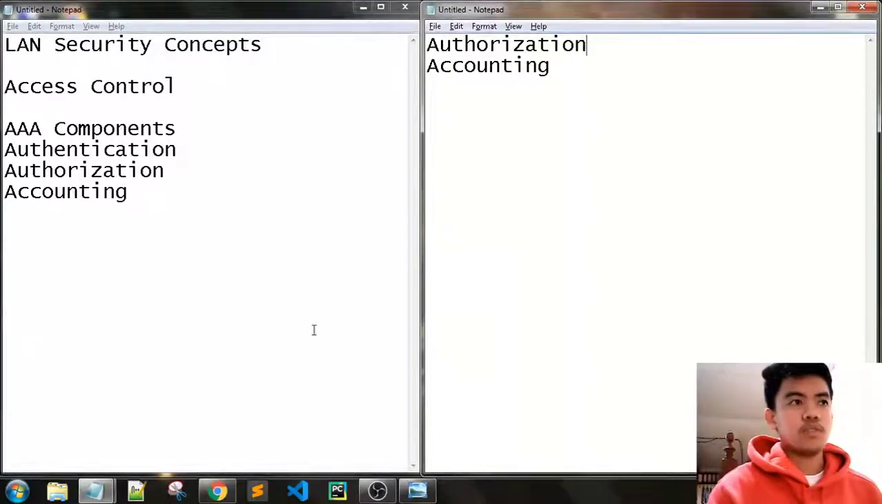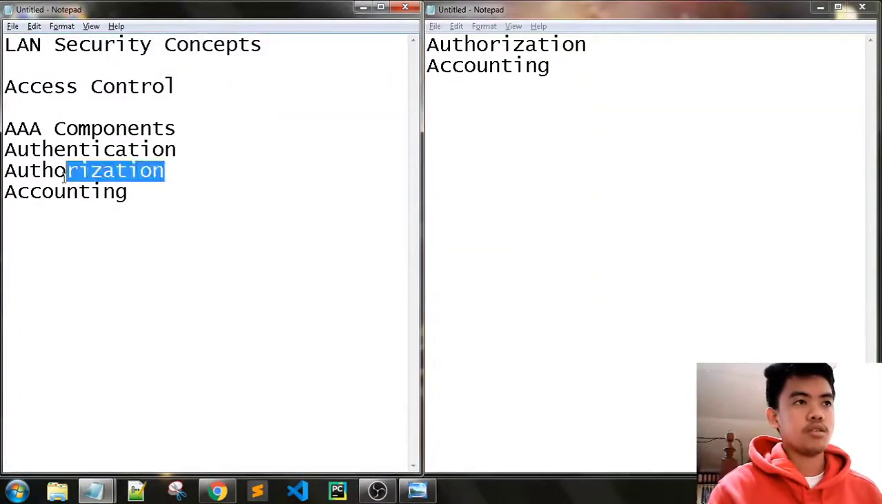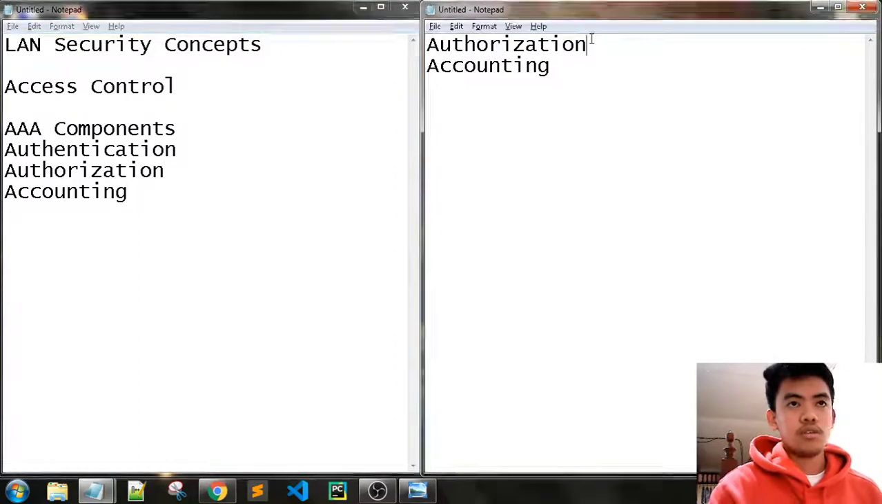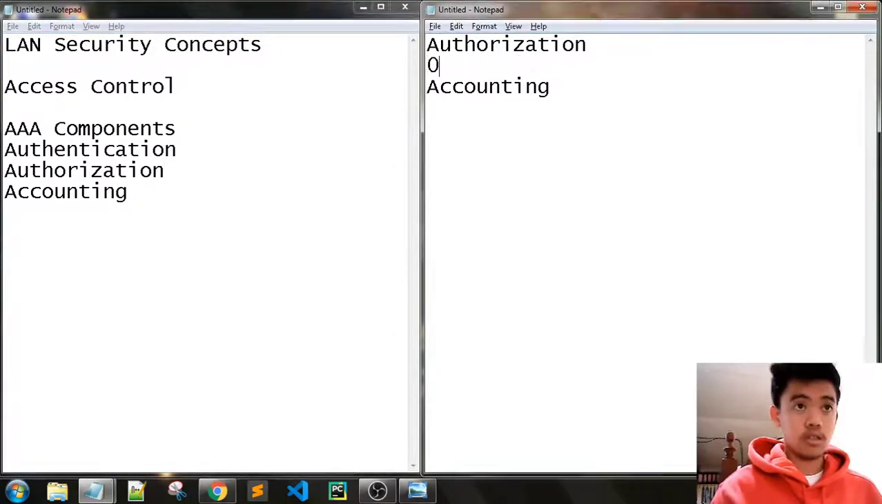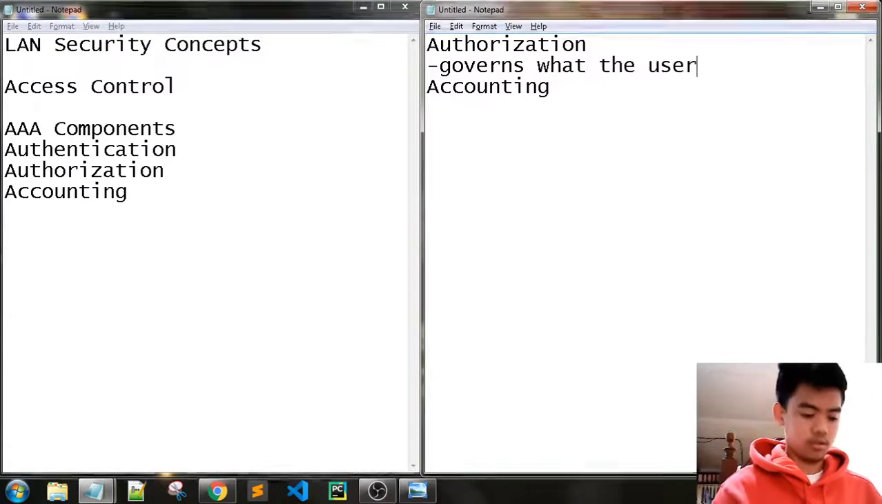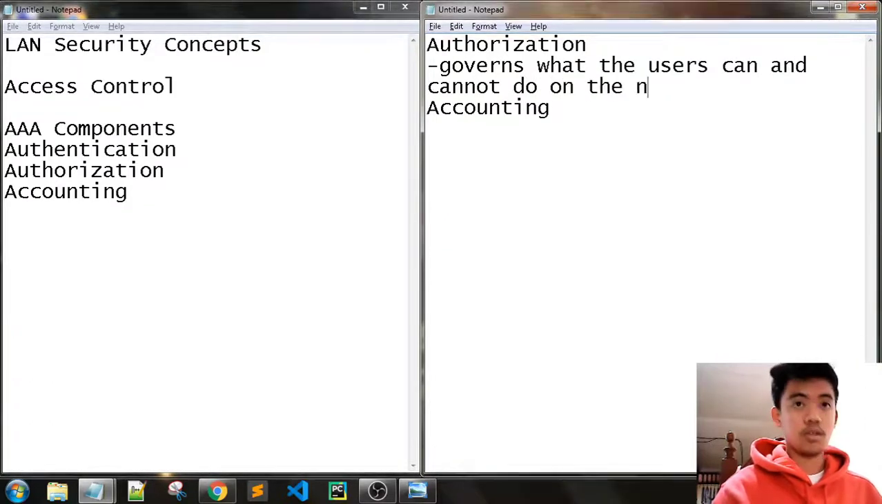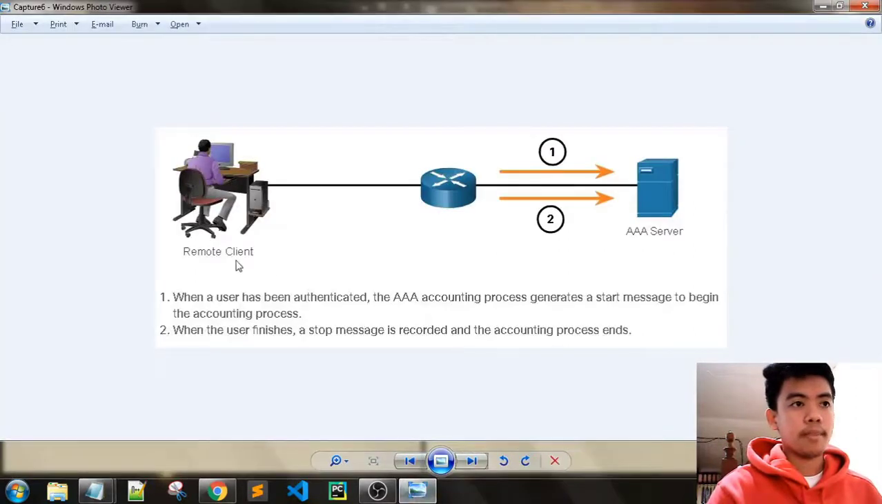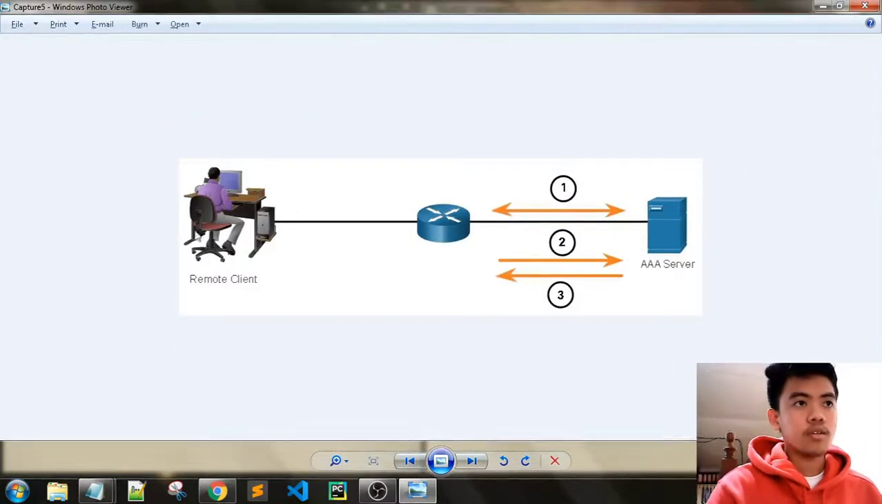The last two we have are authorization and accounting. Authorization basically governs what the users can and cannot do on the network. For example, here we have the remote client, the router, and the server.